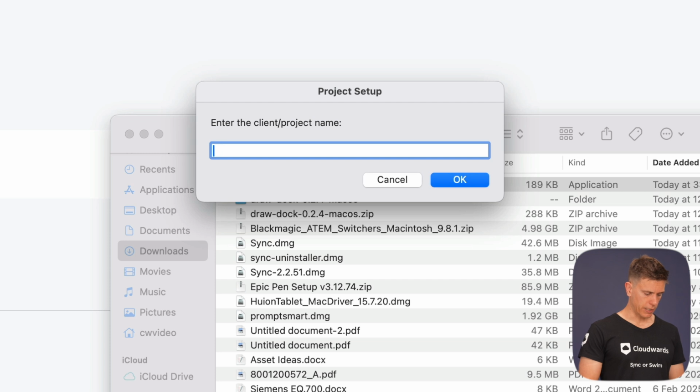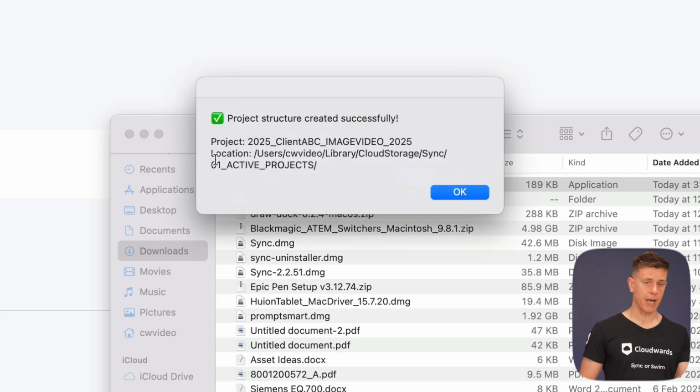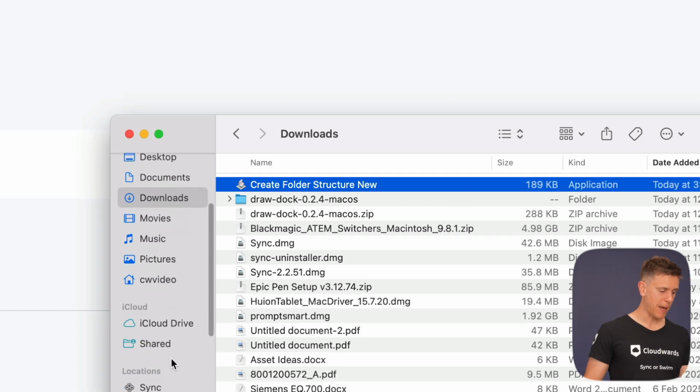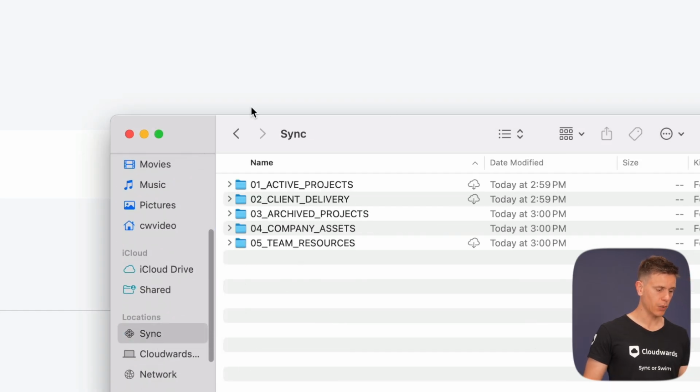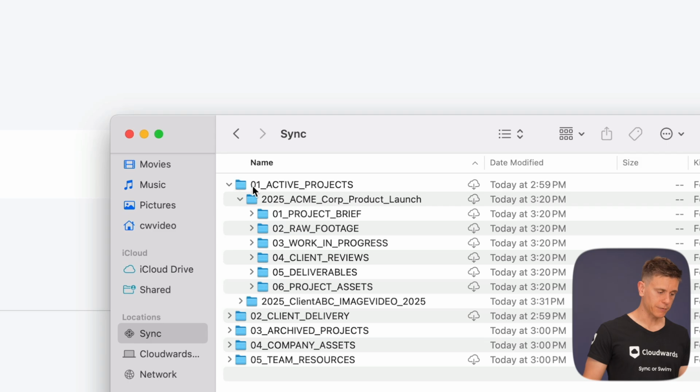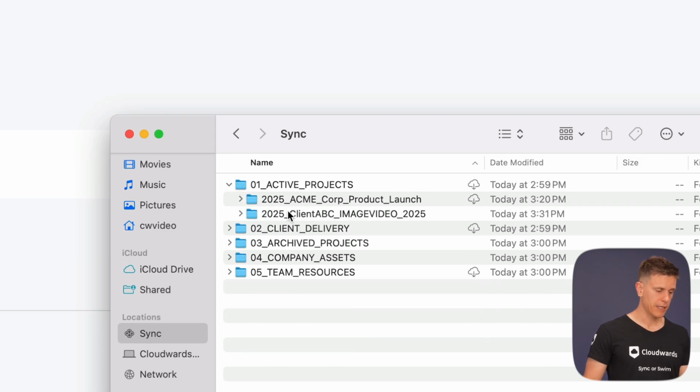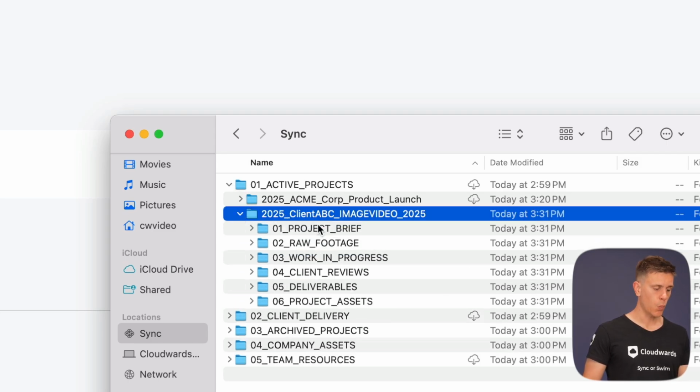Well, first you want to give it maybe the year, 2025, client ABC. And then if you have another project description, you can give it a project description here, image, video, whatever. So, okay. And then, yeah, the structure is created successfully, which is good. Going back to our sync folder, we can now go to active projects, refresh that. And here you can see it created the folder structure with every folder that we need for the project.